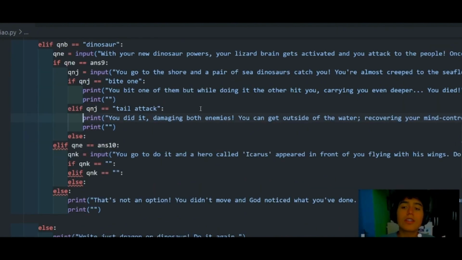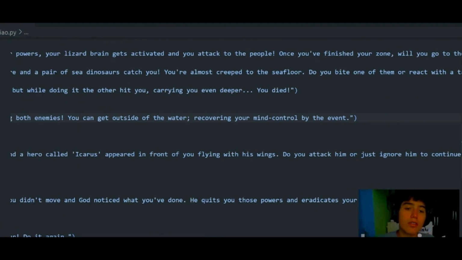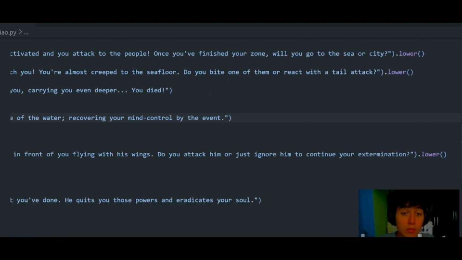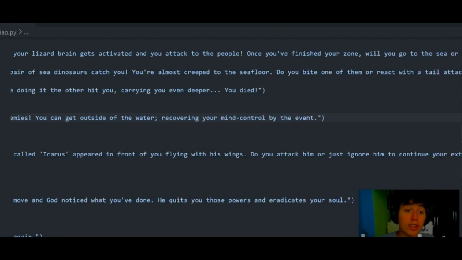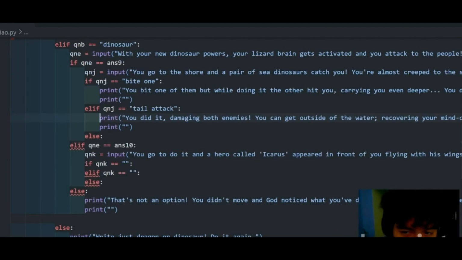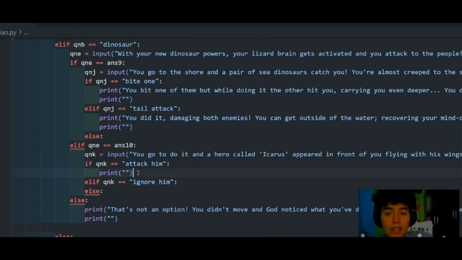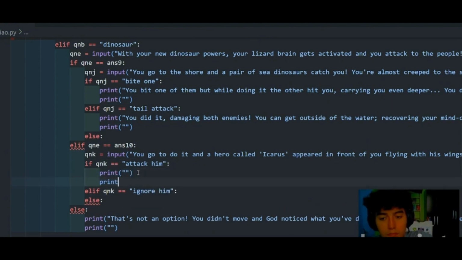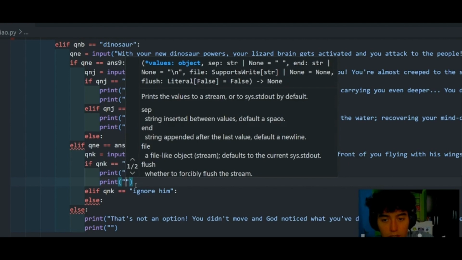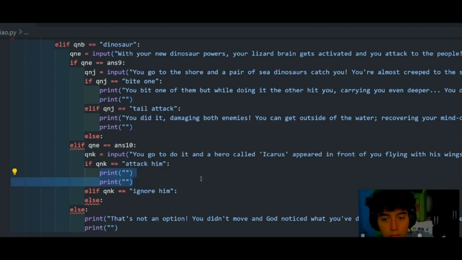I'm going to answer 10, remember that our choice was about going to the city. A hero called Icarus appeared in front of us. Our options are, do you attack him or just ignore him to continue your extermination? We'll write, if this is one case, attack him, or ignore him. These are the final parts of the branch, so we're going to put here two prints.